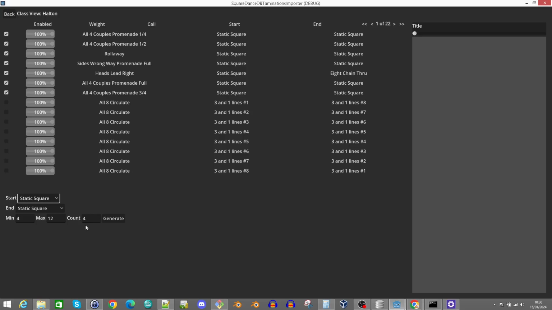These are how many sequences you want generated, so in this case you'd only get 4 new sequences generated, and the button here, when you press that, it will generate the set of sequences.